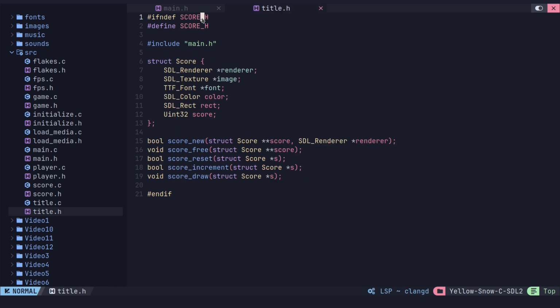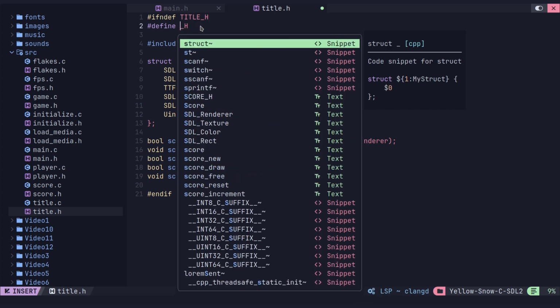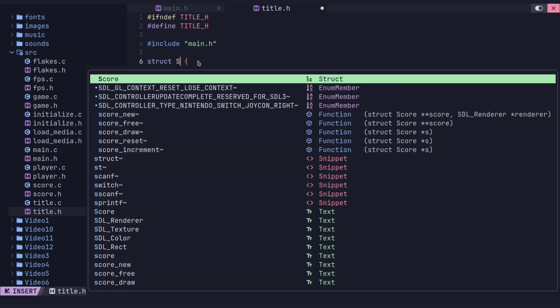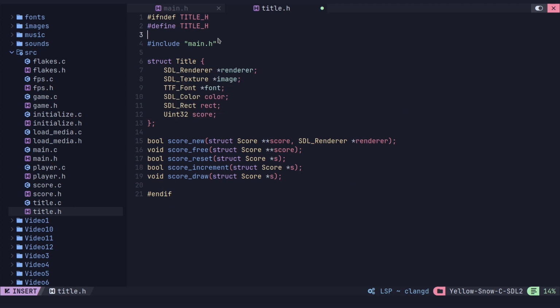Okay, let's go right away into title H. And this obviously all needs to be title. We are still including main. We are renaming our structure to title. We still need the renderer. We're still going to bring in the renderer.